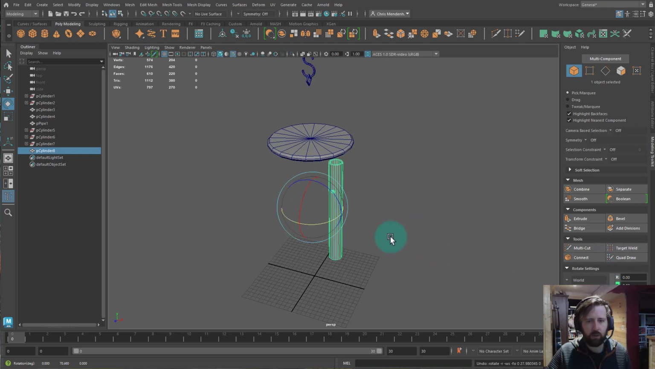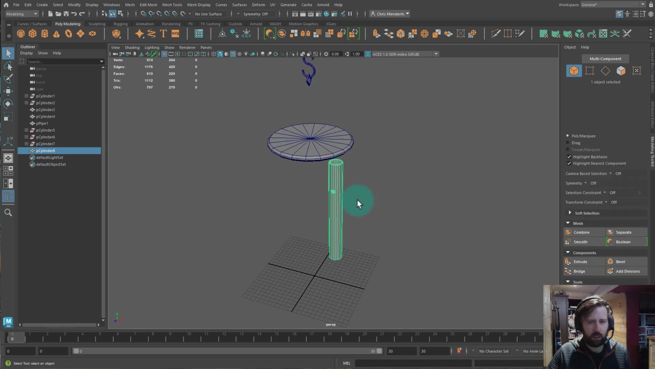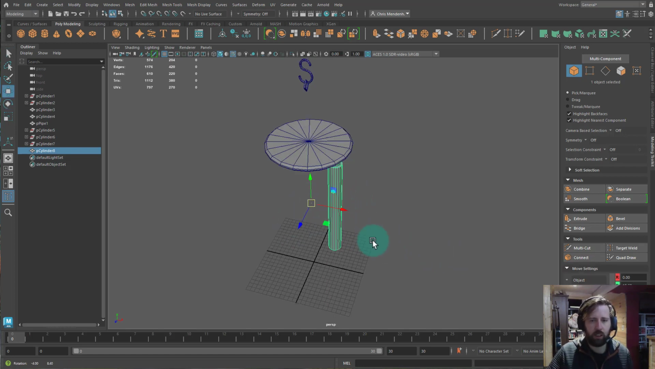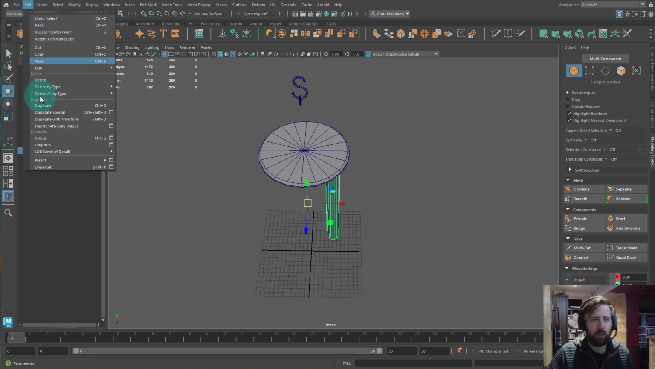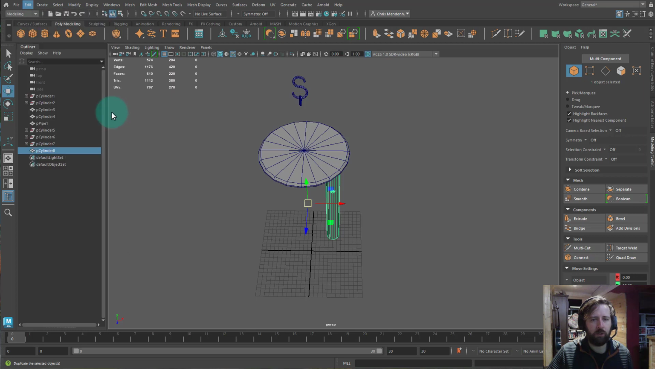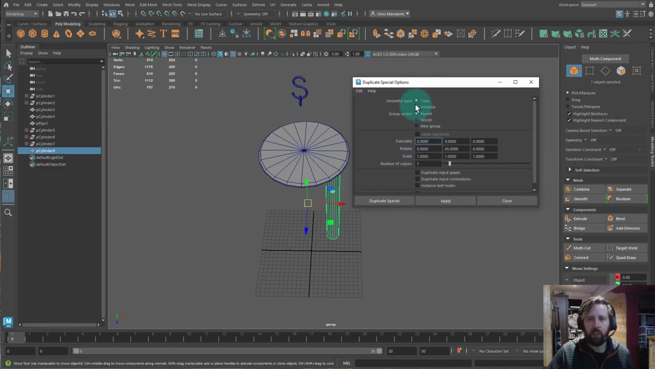So I'll undo. And then I'm going to select this, now that I know the pivot's over here, and go to Edit, and then Duplicate Special. I'm going to click on the option box next to Duplicate Special. Here, I want to make sure it's set to copy. And for rotation, I want there to be 6. So 360 degrees divided by 6 is 60. So I'll change this to, let's see, X, Y.